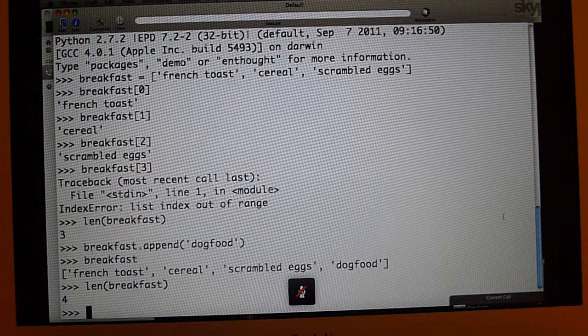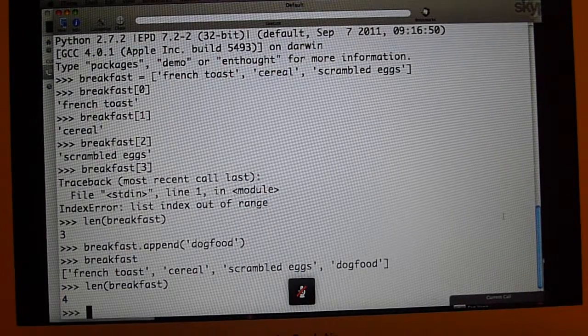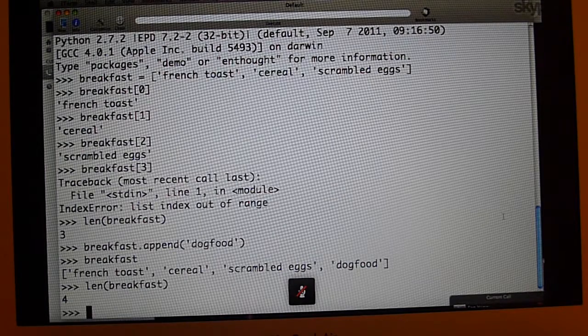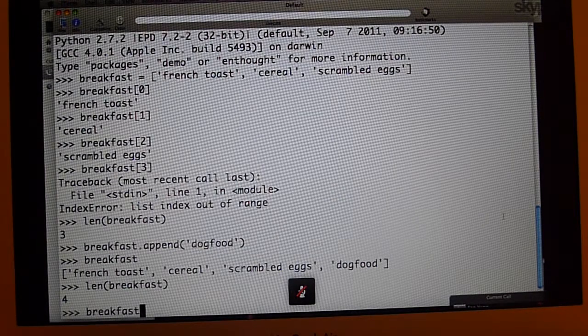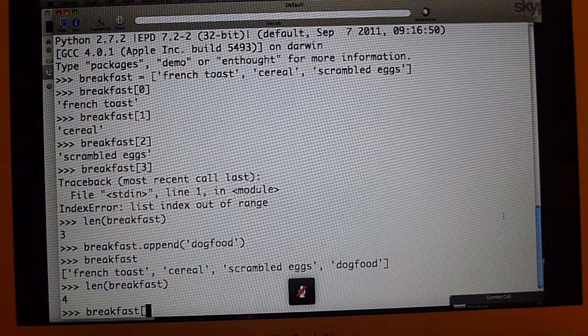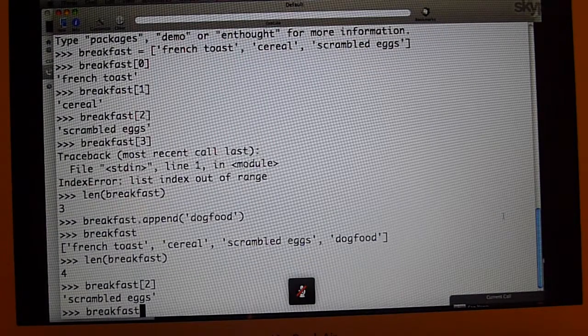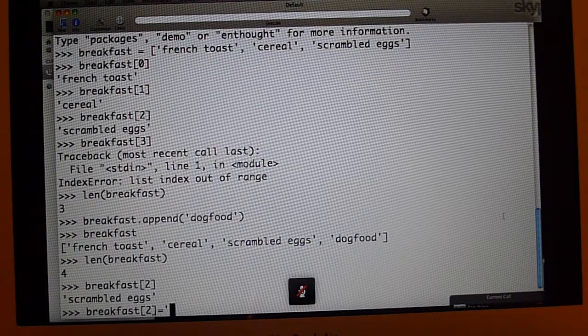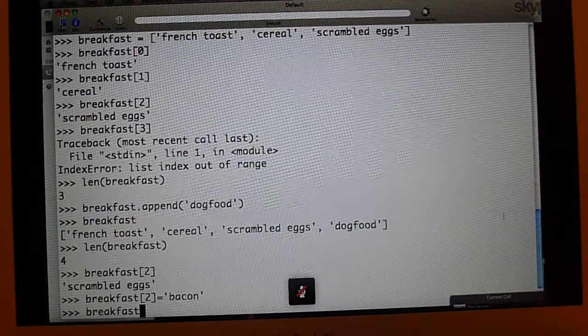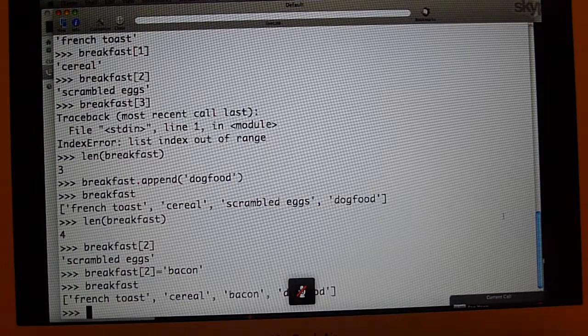What if instead of having scrambled eggs, we had bacon, and we need to change that in our list? We could change that by taking a look at the 3rd element in our list, which is index 2, and it's scrambled eggs, and we can reassign that to a new value, like bacon. And then our new list will now be edited to be the correct breakfast item.